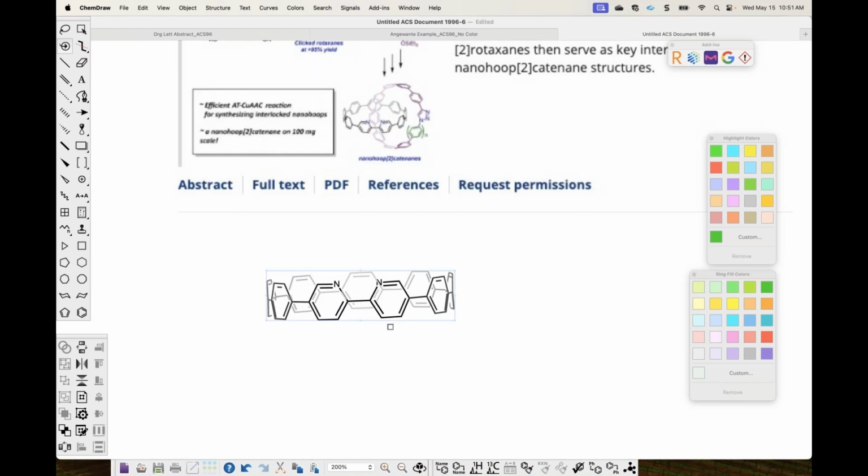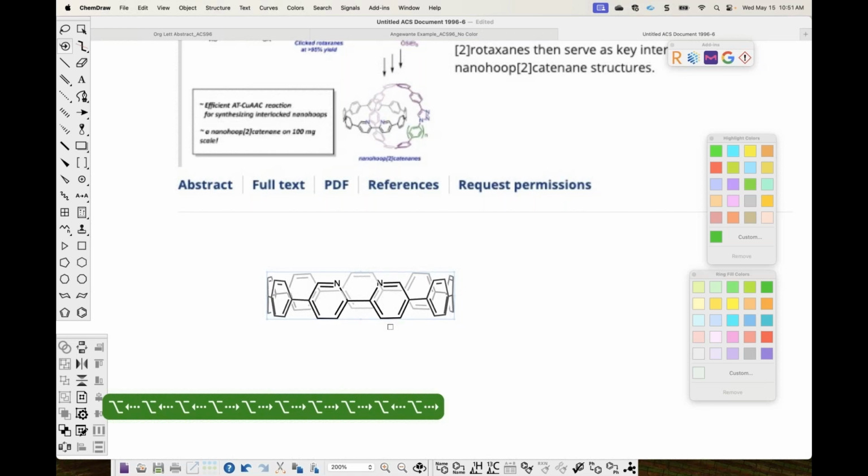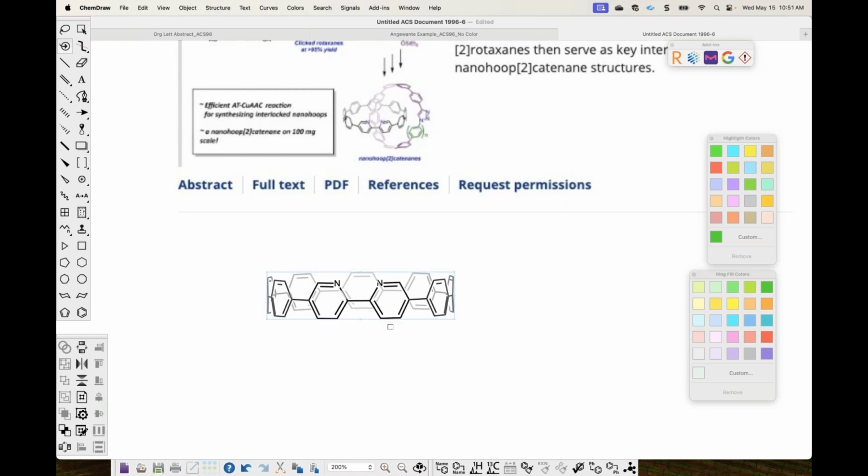I can do lots of things with this, right? So I can create ring fill colors. I can start rotating this back and forth. I can create different orientations. What I am also going to do now is create the other one, and we'll see how that works.